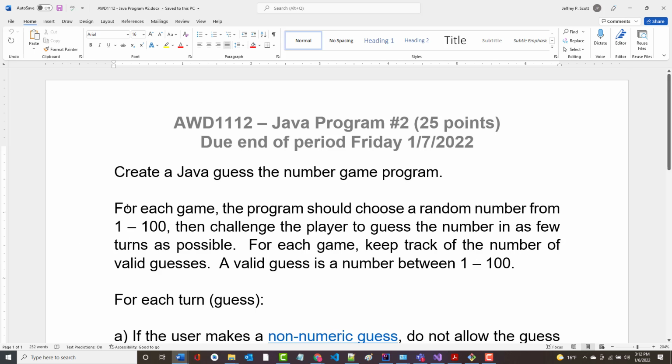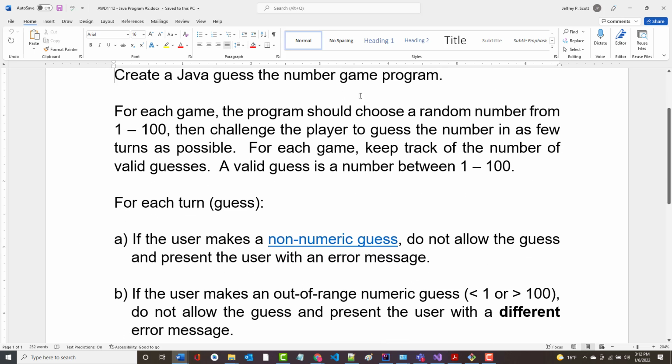So it's a guess the number game. For each game, the program should choose a random number. How do you do that in Java? Just Google random number Java. The random number that gets generated should be between 1 and 100.